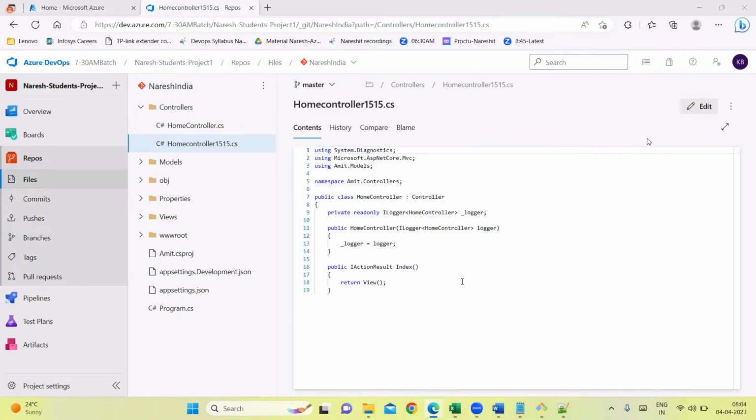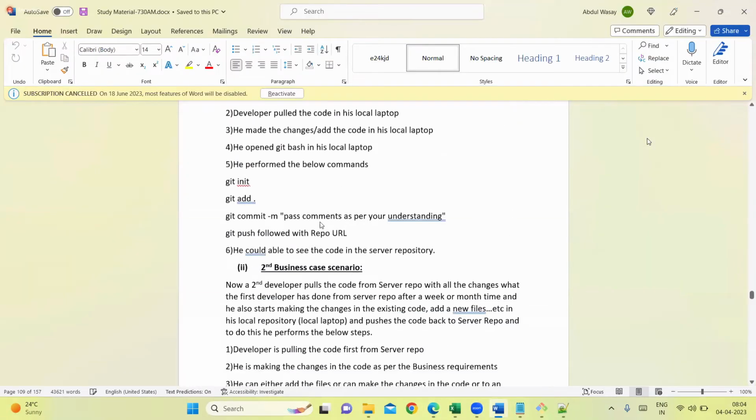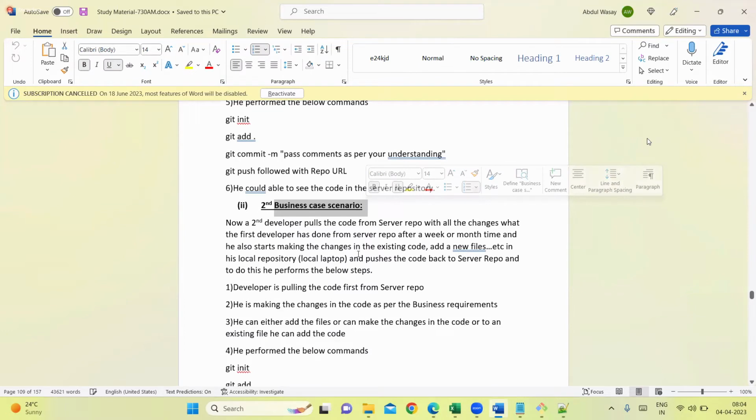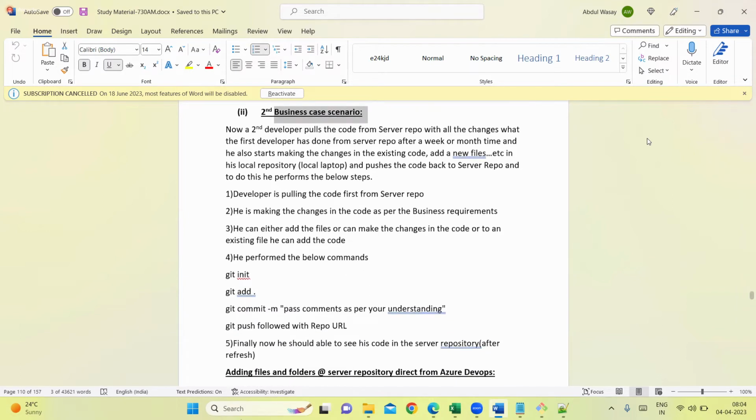Okay, fine. This is the second business case scenario, guys, where the user is adding the complete file itself. It purely depends upon the project. In some projects you are adding code to existing files. In some projects you are adding the files themselves. In some projects you are adding folders, files, many things also. But the procedure is the same for everything. I don't want to waste time here by showing the same things again and again. So two business case scenarios I have covered.